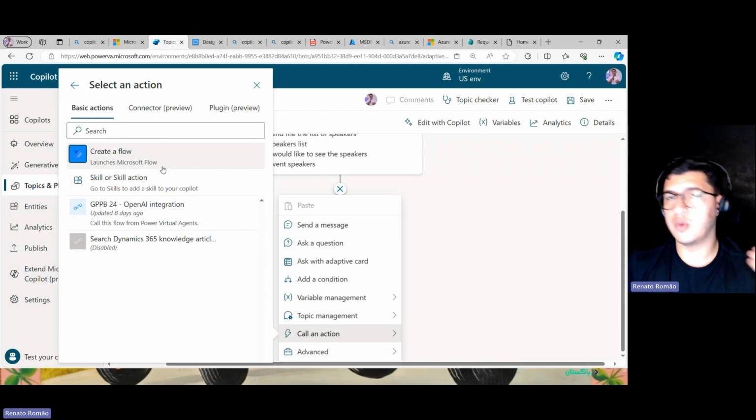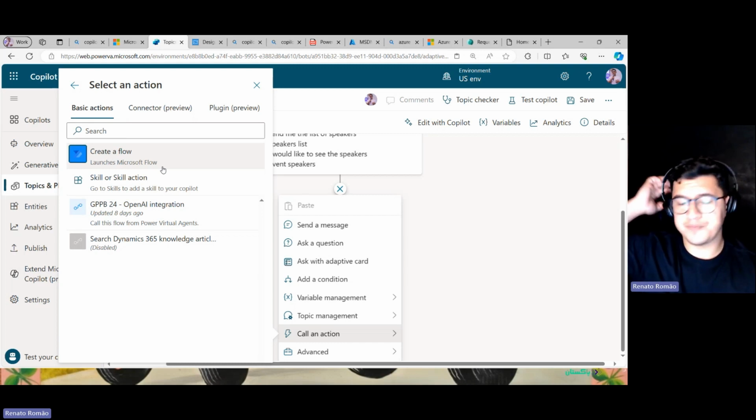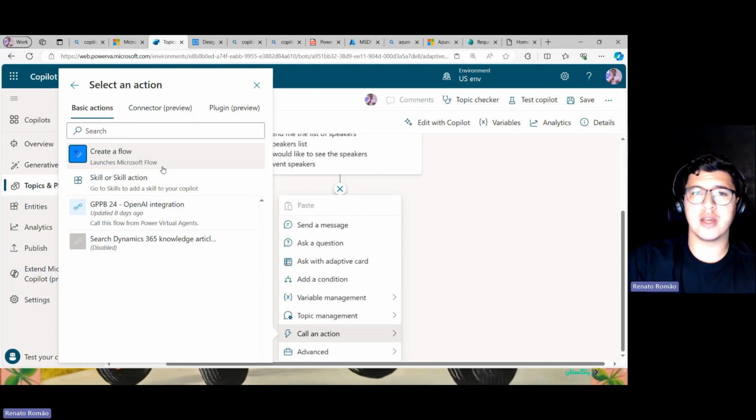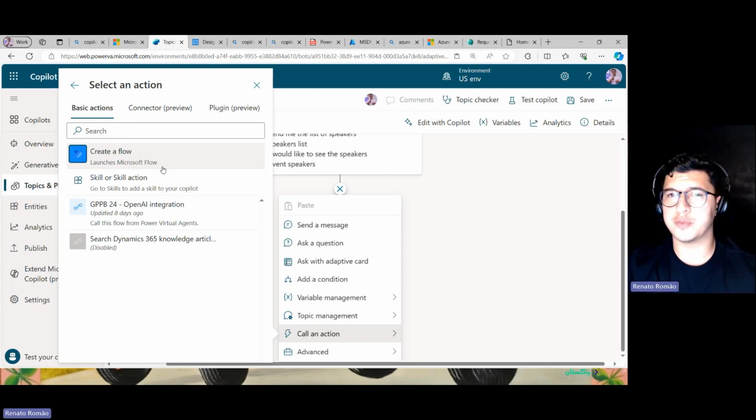So with Cloud Flows, we have an option to connect with different features. In this case, we have over 1,000 connectors available on Power Automate, and also on Power Platform in general, but in Power Automate, we have most of them. So it's really good because we can connect with Salesforce, and also with Google or different platforms.